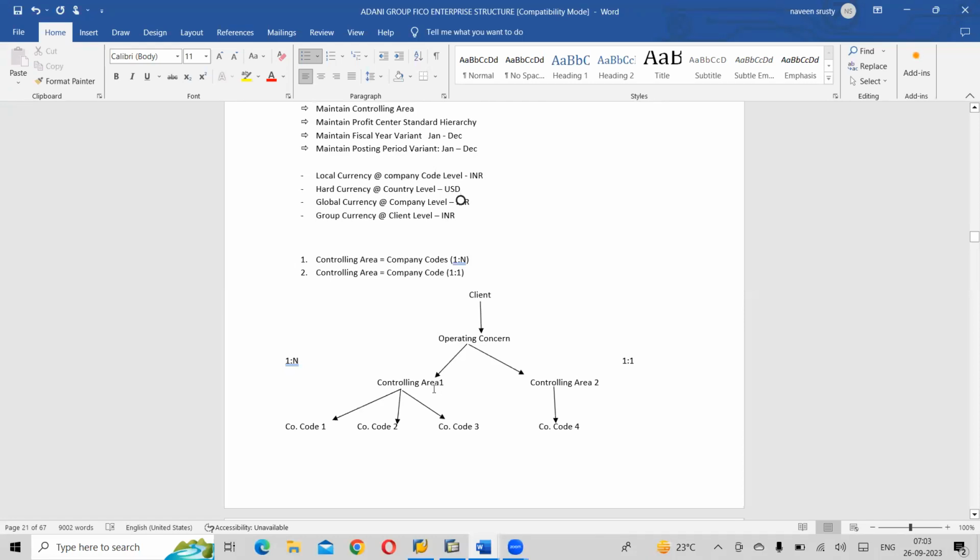For example, I'm having one controlling area and a number of company codes. Clear? So all these member company codes are using only one controlling area. If we have 10 member company codes, and we are using only one controlling area for all the company codes, then one controlling area is linked to all the member company codes. That is considered a 1:N methodology.